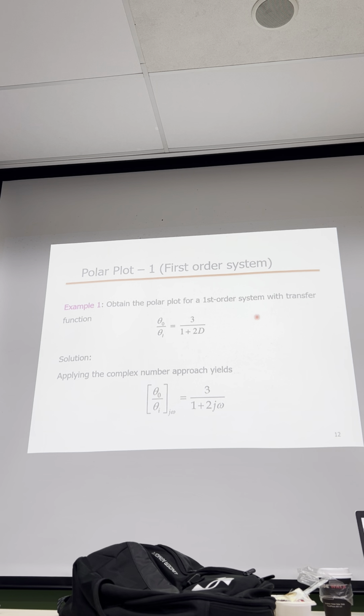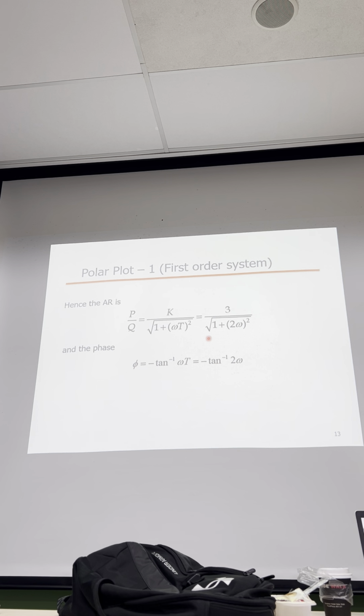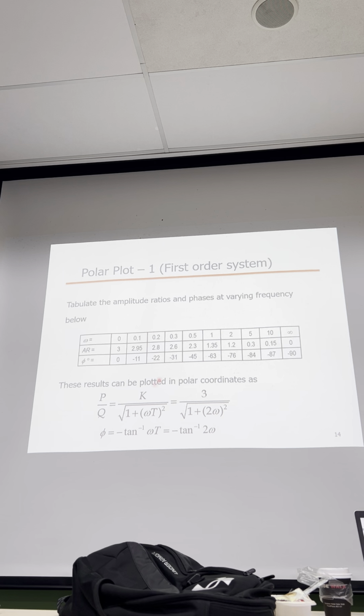Okay, let's talk about the first example. This is our transfer function, very simple, 3 over 1 plus 2s. Using the formula for amplitude ratio, we can write it this way, and the only variable is omega. If you substitute the omega, you will get the amplitude ratio. Again for the phase angle, you put in the phase angle formula, and only omega is there. So now I have the amplitude ratio and phase angle formulas. Only omega needs to be substituted.